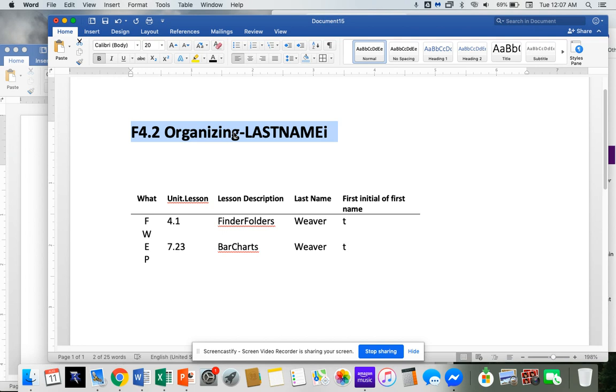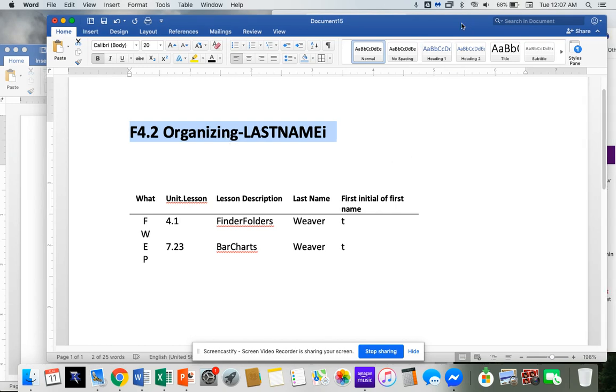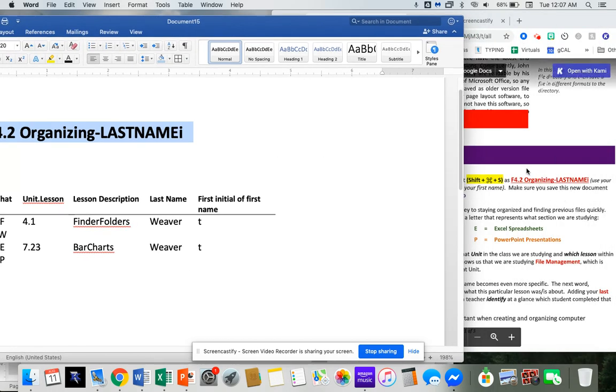Then we give our file name a hint about what it's about, and in this case, it's about organizing. And I'm naming it according to the directions right here, and then last name and the first initial of your first name. So in this case, it would be Weaver, T for me.